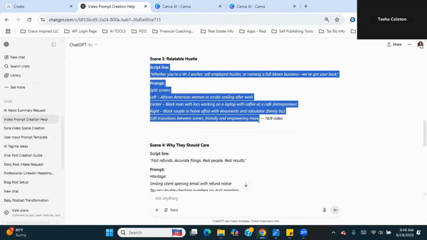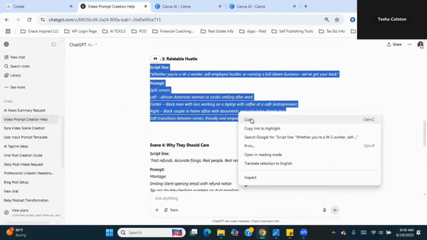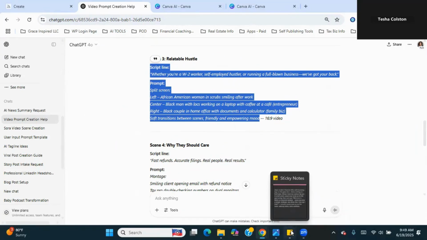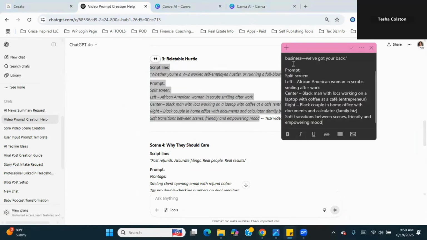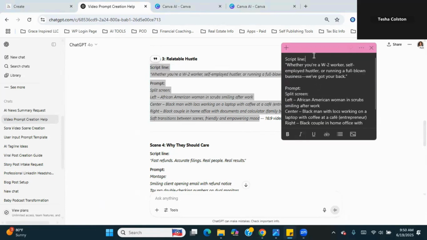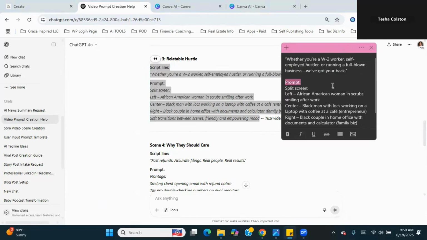I'm just going to copy this and I'm going to go back into my little notes here because I'm going to tweak it. I don't need to do that. I wonder if it could do a split screen. So this is what I'm gonna do.